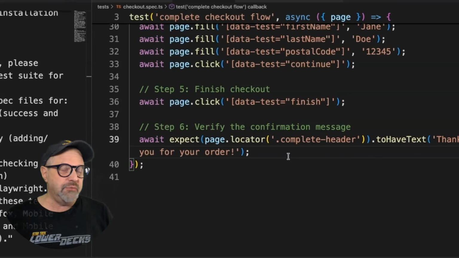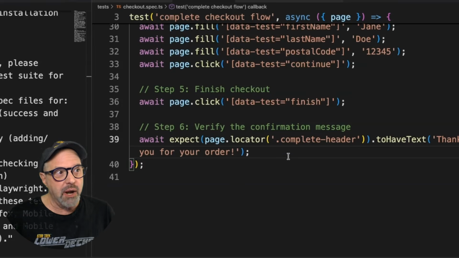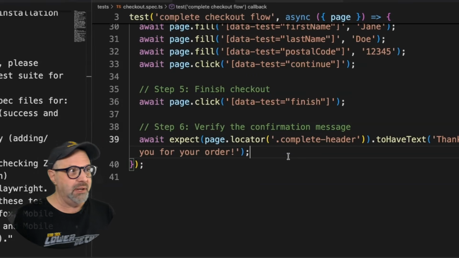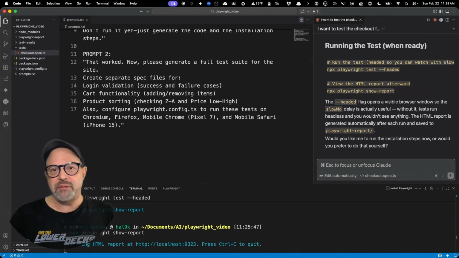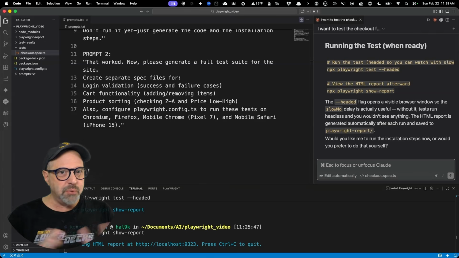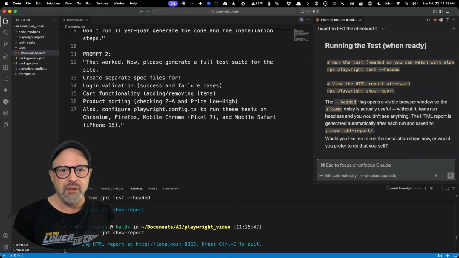I mean, it's easy enough to read, and frankly, it's not that hard to write, but I didn't have to write it. That's kind of the key. So let me close that. Now, one test, even a browser automation like that, that's just a demo. Let's generate a complete suite of tests and have the entire site checked out here.